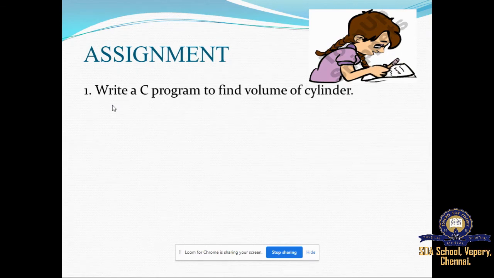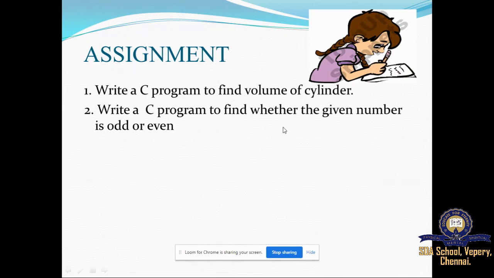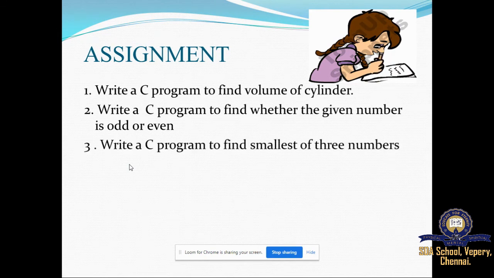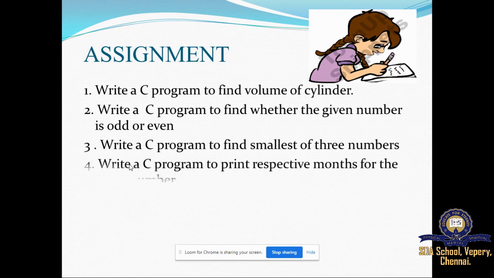The first program, to find the area of a rectangle, we have done; similarly you have to find the volume of a cylinder. The second program: whether the given number is odd or even, the same thing I have explained in the previous video slides. And next, you have to find the smallest of three numbers. I have used the largest of three numbers program; you have to write the smallest of three numbers. And lastly, you have to print the months for the input number.